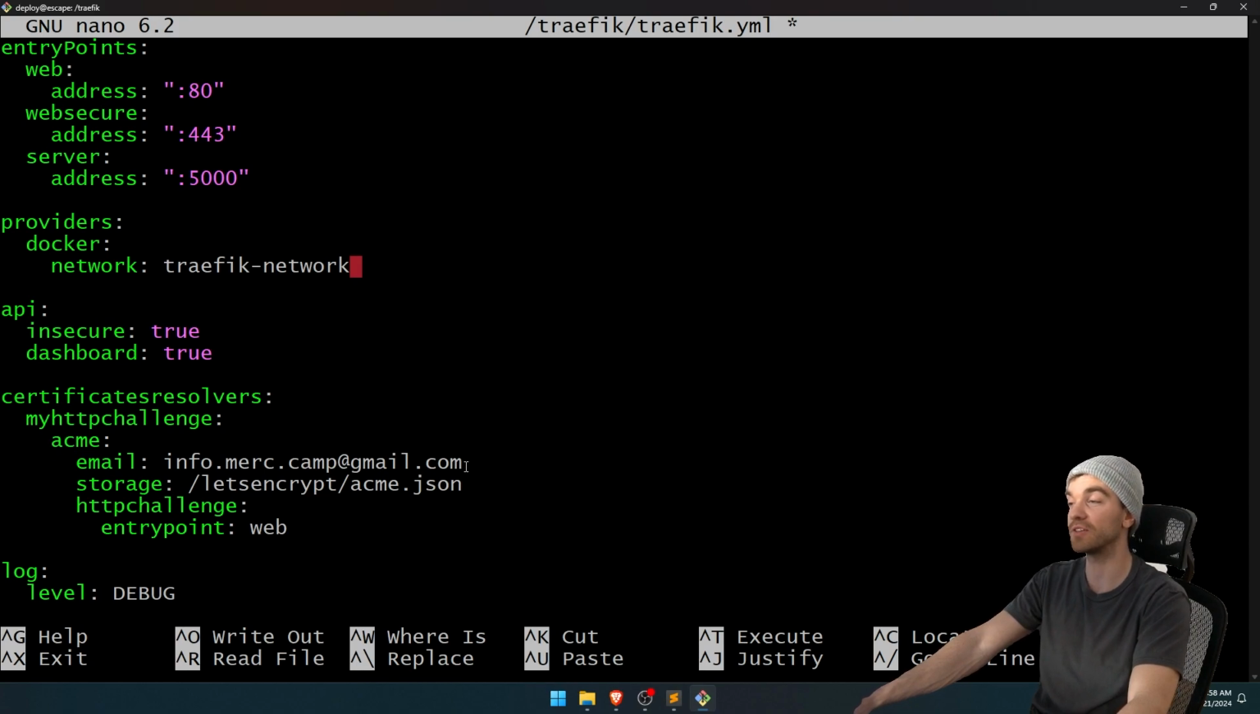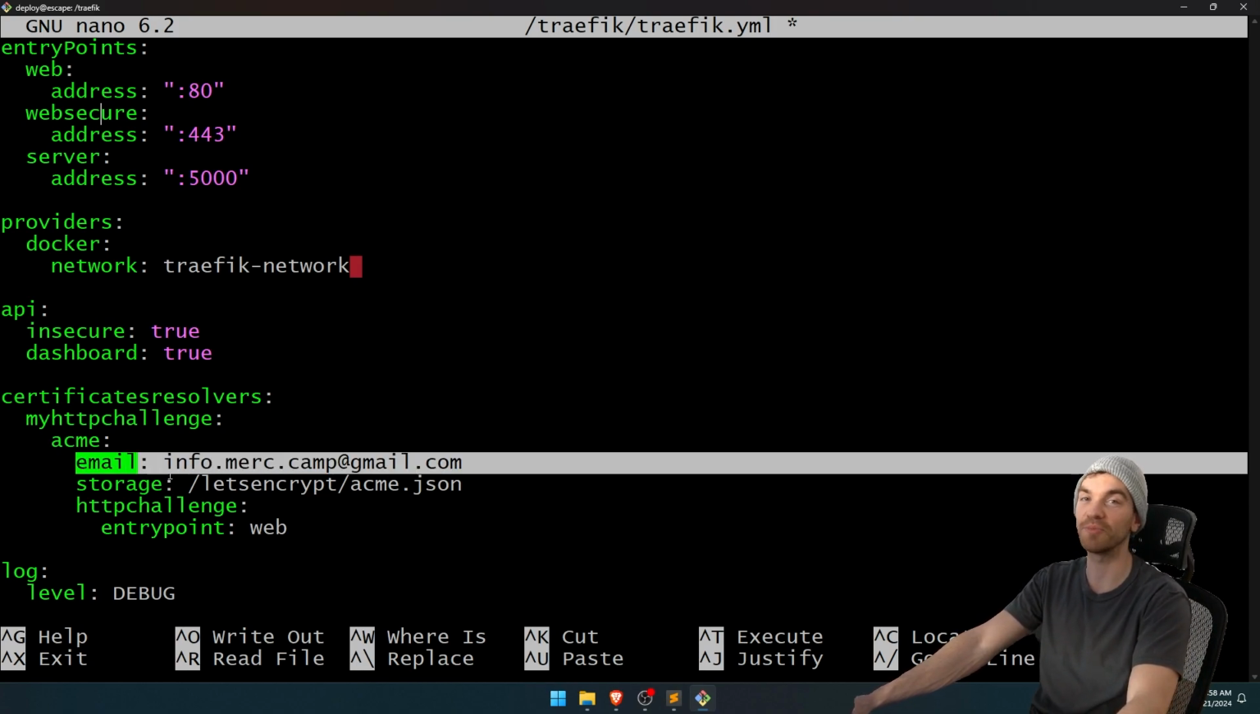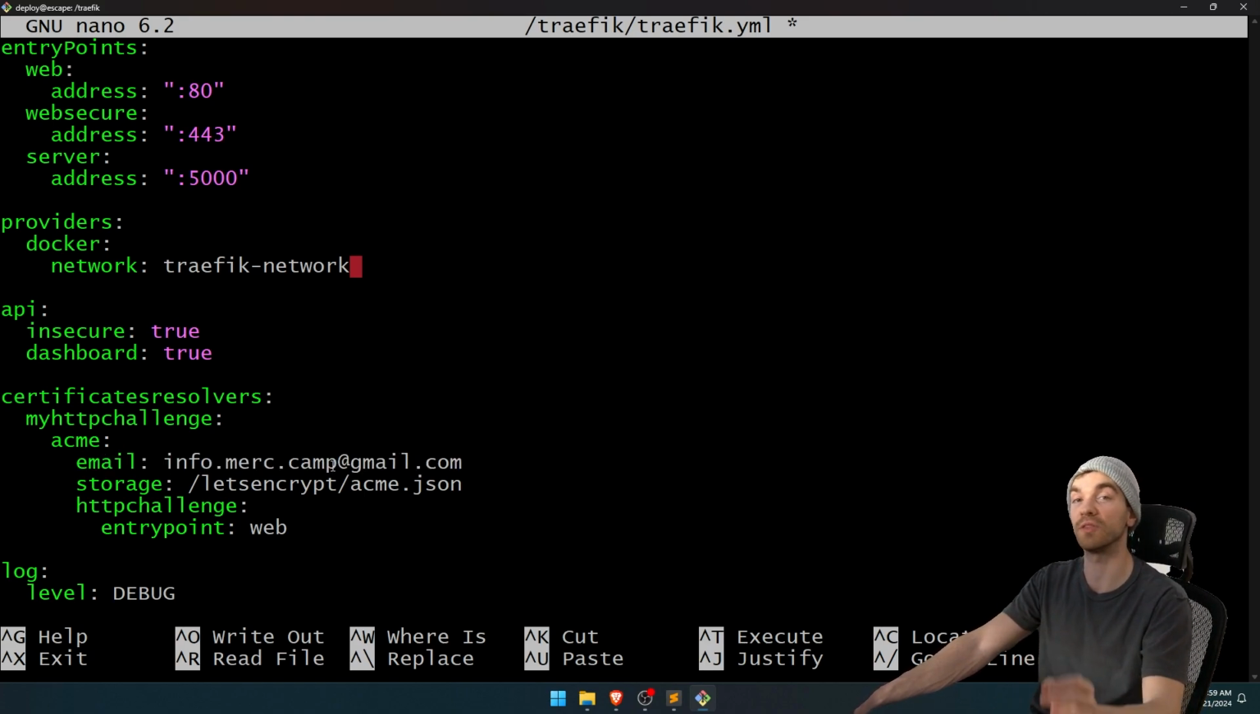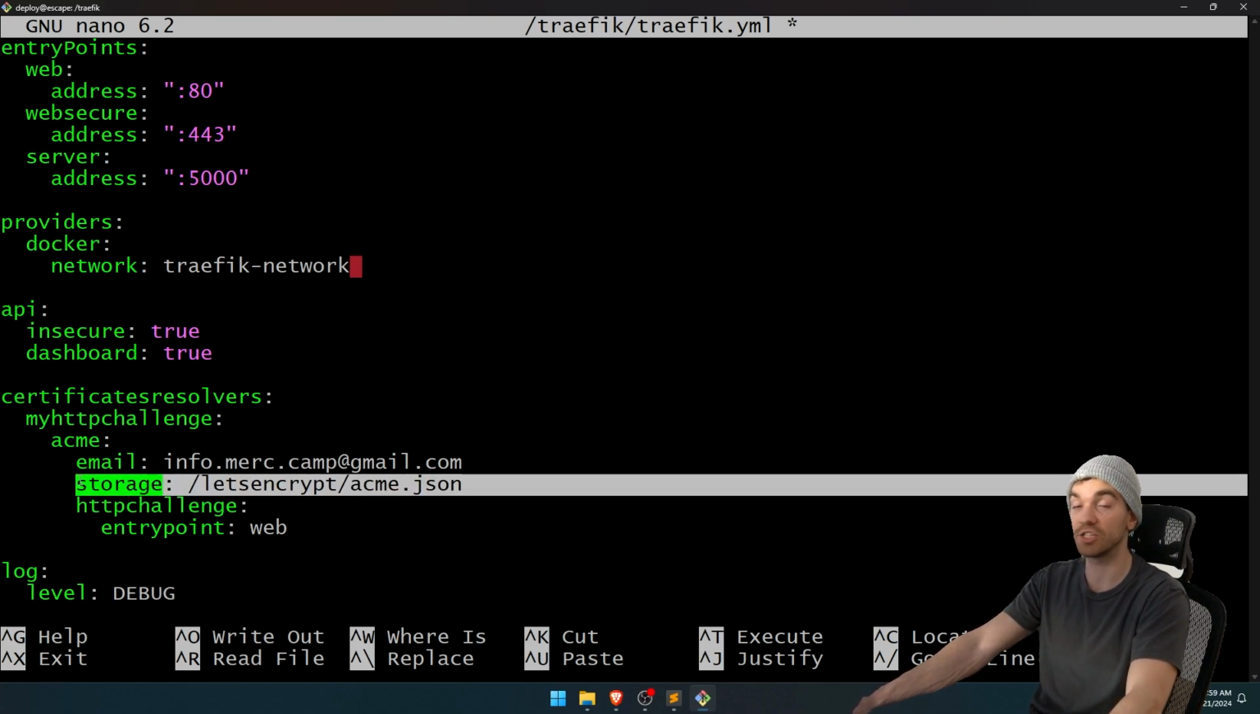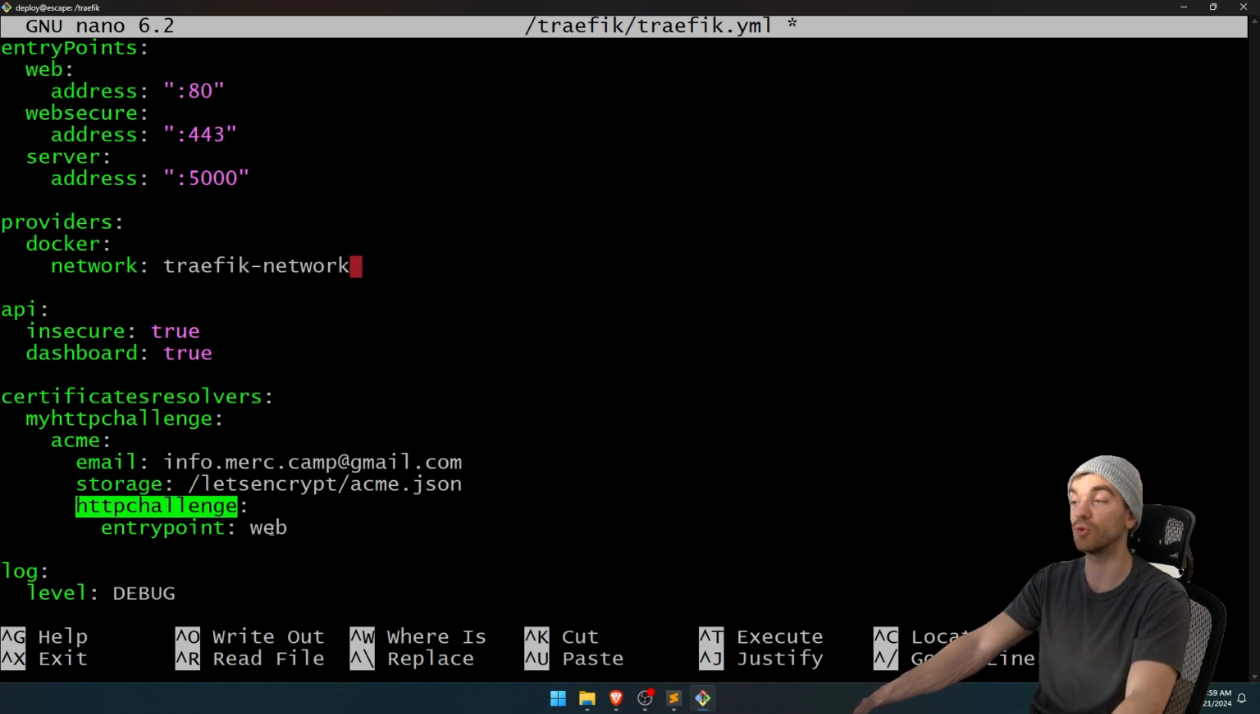We need to specify email. So here, of course, don't write mine. I'd be really happy if you don't write mine, just write yours. It's going to let you know if something expired or if something is wrong or if you've reached the limit, which can happen. If you misconfigure things and you're spawning your server back and back again, you might break the automated certificate for a while. So ensure that everything is fine. Put your email on there and you'll be notified if something is wrong. And finally, storage is where we're going to store that ACME challenge. And the HTTP challenge is going to enter through web, so through port 80, through HTTP.